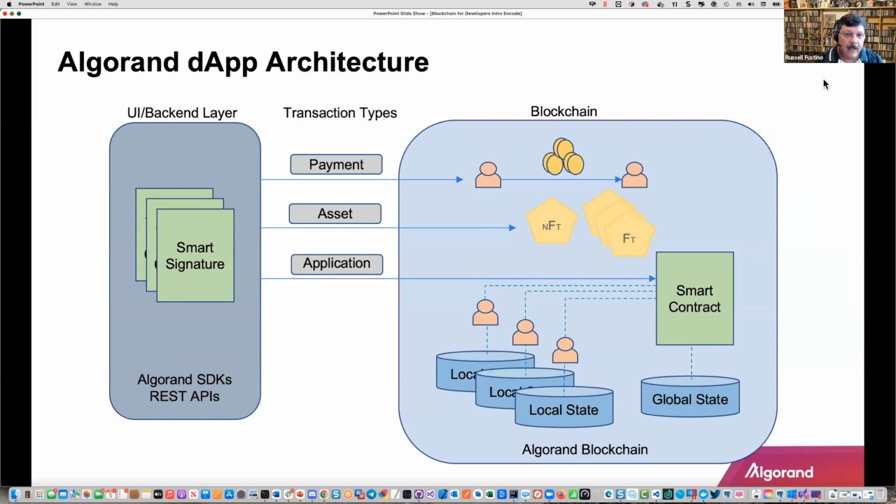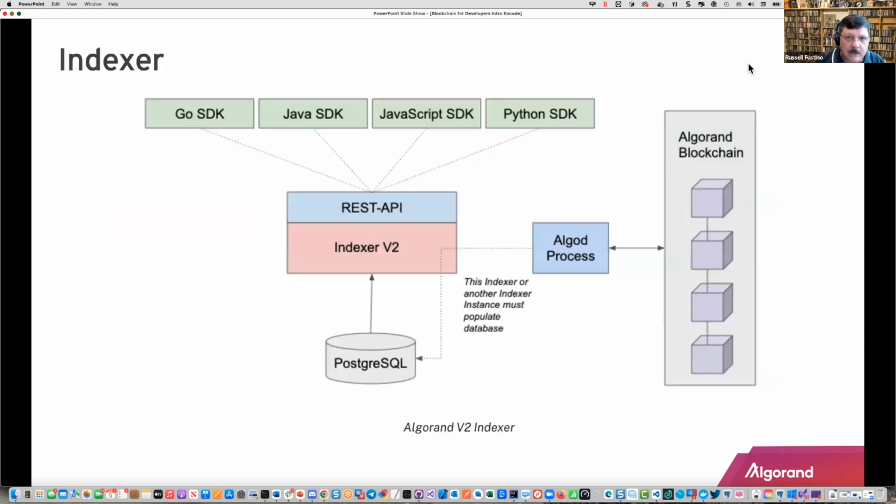So to sum this up, you have a UI layer and a back end, with all your Algorand SDKs, REST APIs, and maybe smart signatures executing, and you get one of three different transaction types. You have a payment, which goes from account to account. You have assets, which could be fungible or non-fungible tokens that you might be trading, creating, destroying, or managing. And then you have application calls, with smart contracts that provide the ability to write information out to local state at the account level or global state at the blockchain. So I like this overall dApp architecture.